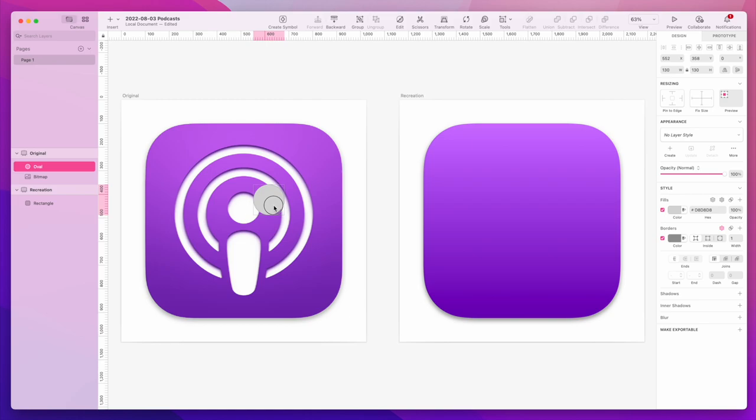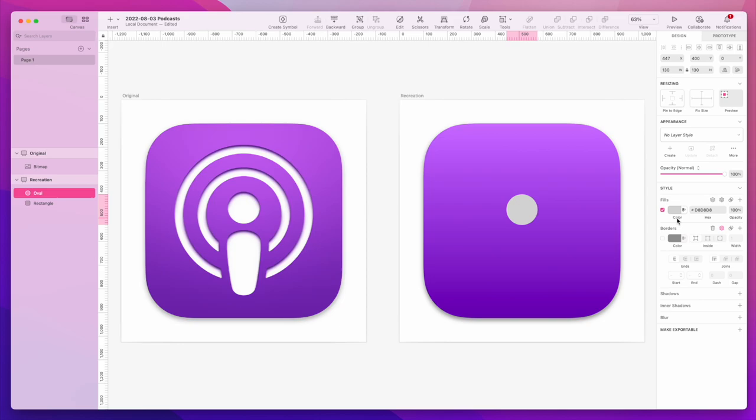Okay, and it looks like it's white with some shadows, and that's usually an inner shadow, and it's coming from the top like this, and then I would blur the shadow. Yeah, that looks pretty good.